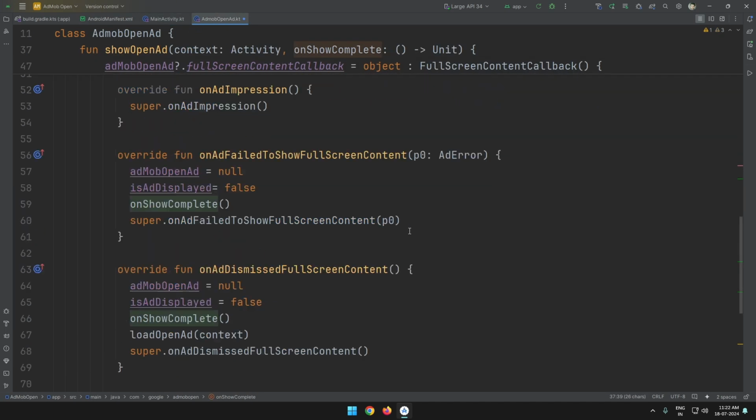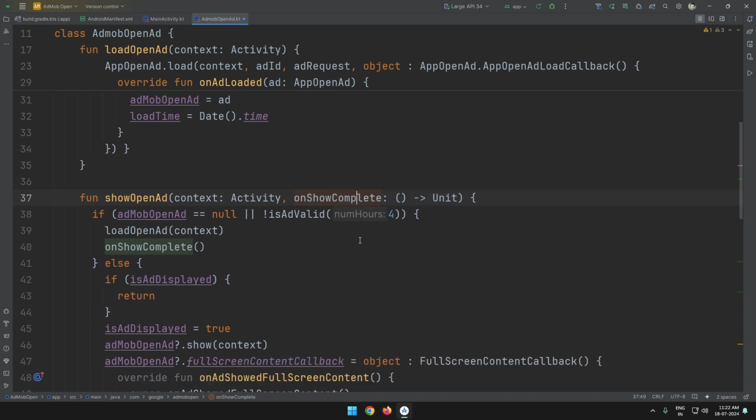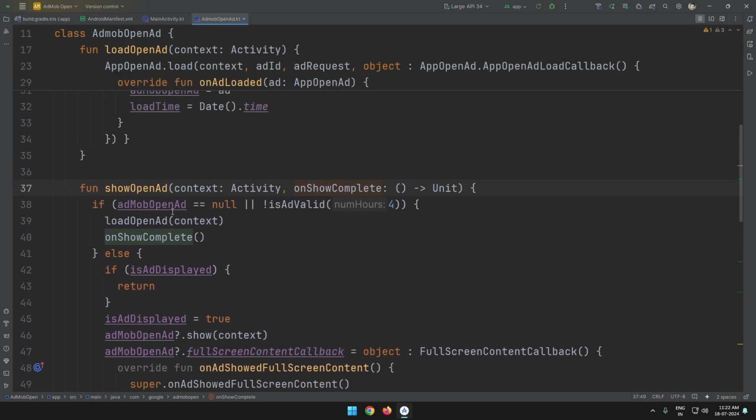Sorry, here it is. So this is our callback. Whenever show is complete, we call this callback. Now this is an if block. If it's not null, then we can display. But suppose it is invalid or not. If it's invalid, then we load again and just pass on show complete, because we don't want our user to wait for the ad to show before using our app. For this purpose, I have passed this on complete here, so our user doesn't have to wait if the ad is not loaded or it's not valid.